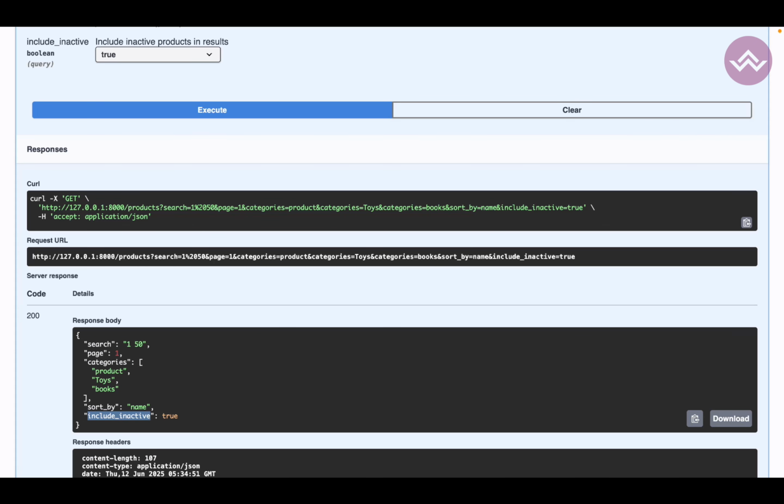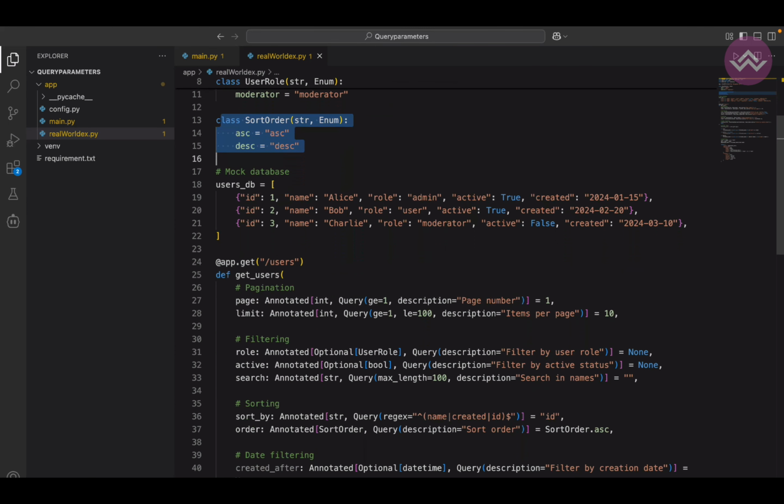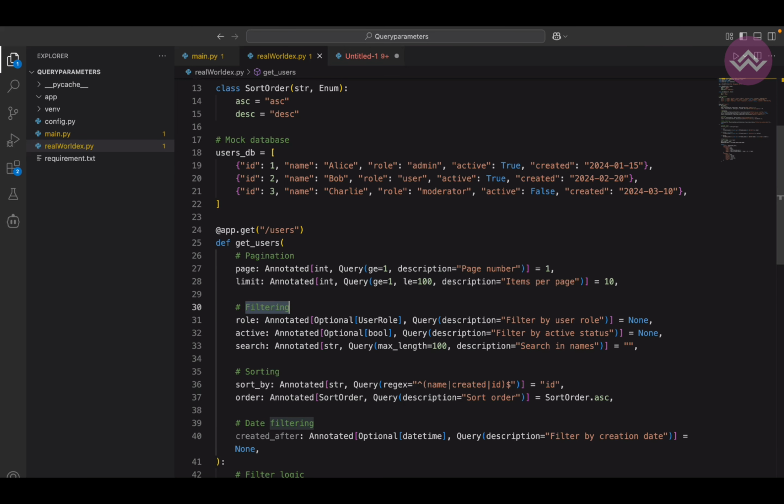Okay, let's build something practical, a user management API with comprehensive filters. In that, I have already implemented this code, so let's understand that. Here I have added one class which is UserRole, and another class for SortOrder. And in the user endpoint we are adding pagination, filtering, sorting and date filtering.